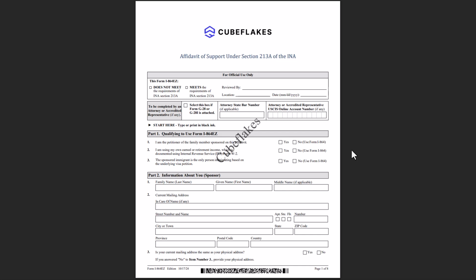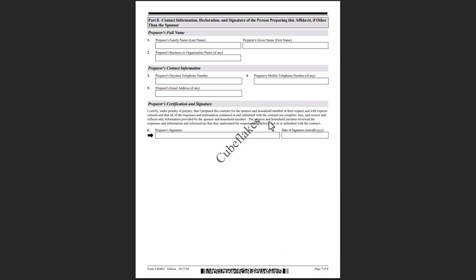BoldSign's watermark tool is perfect for adding professional text watermarks to contracts, reports, or any PDF.